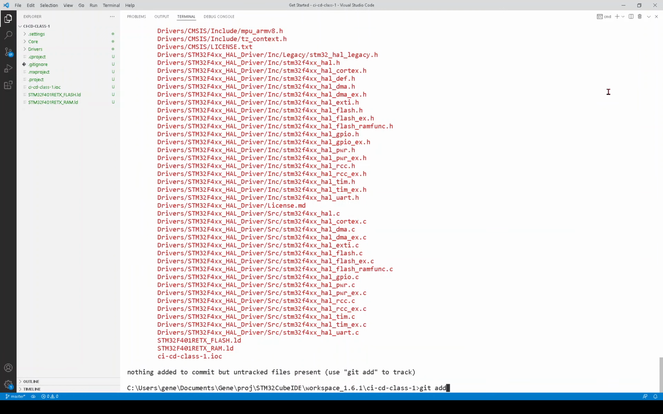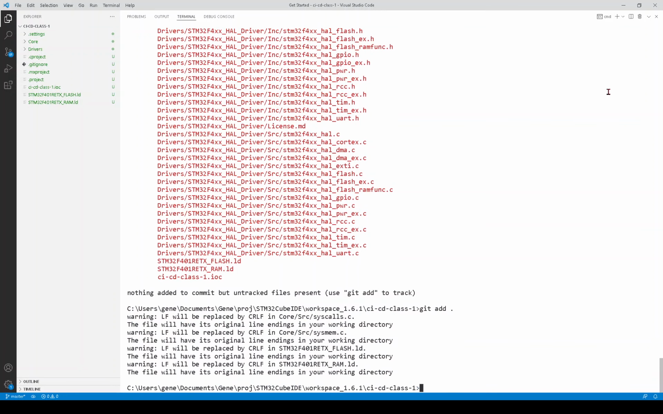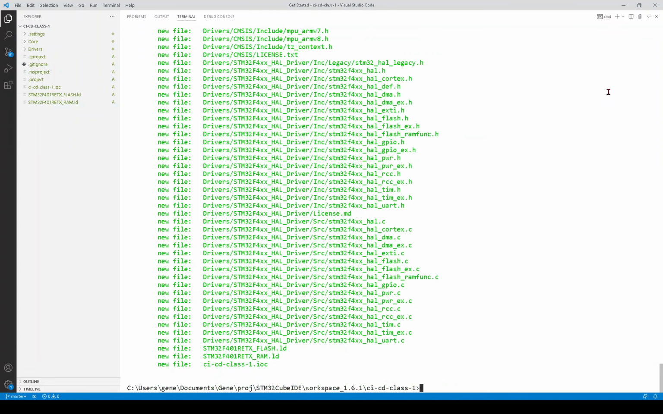Now we're ready to add the files to the repo. So git add dot. It's warning us about carriage return line feeds. This is the whole thing about carriage return line feeds between Linux and Windows. So now that we've added those, I can do another status -u. Now it says those are new files and they're ready to be committed. So we are going to do our commit, IDE create project.